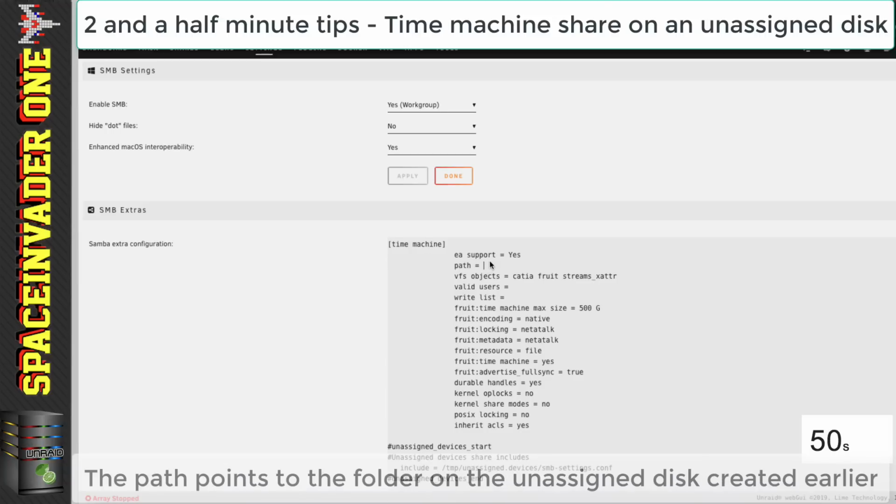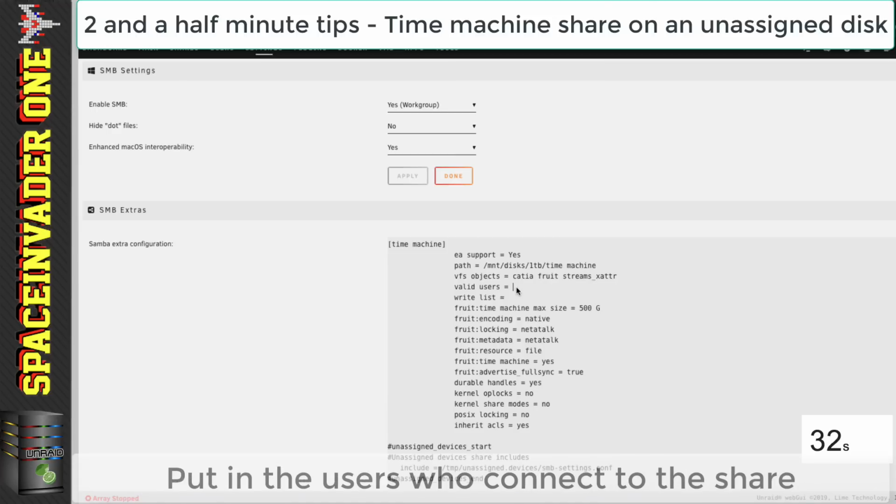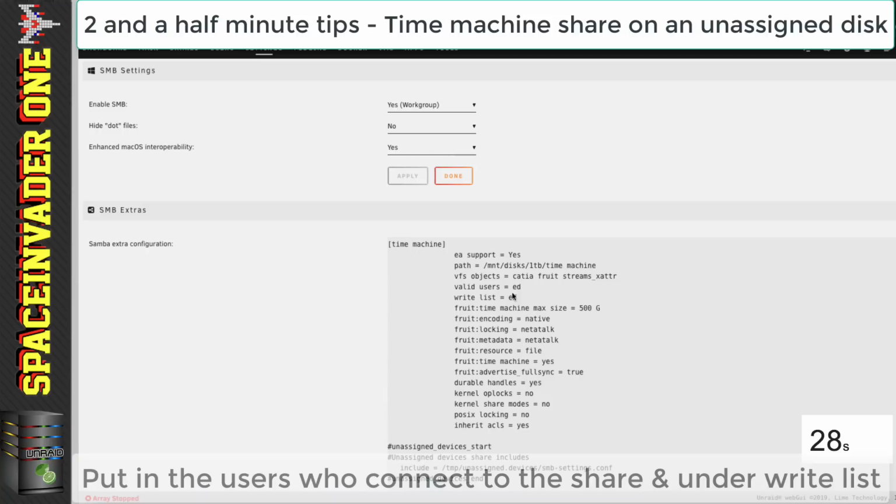And for the path, this has to be to our unassigned disk. So that's /mnt/disks and then / then the name of your disk. Mine was called 1TB and / and then the name of the folder I put in there in Krusader. So that's Time Machine. Now under valid users I'm going to put ed, and also under write list I'm going to put ed, so that's a user I've created in Unraid that normally connects to the Time Machine share.